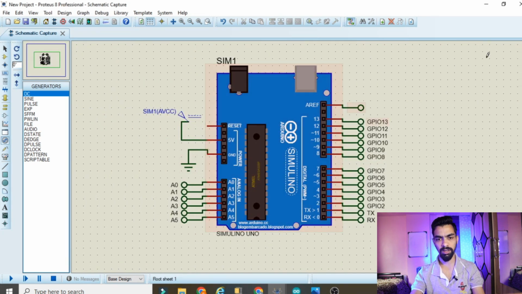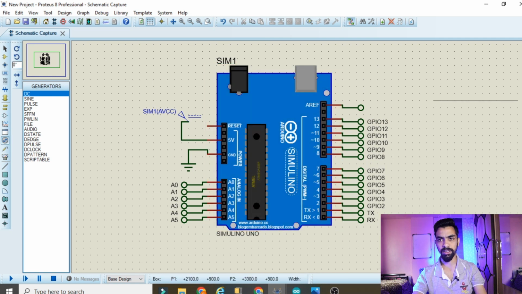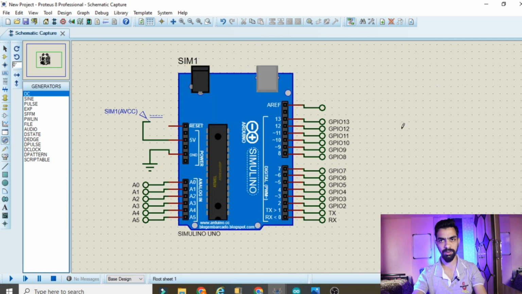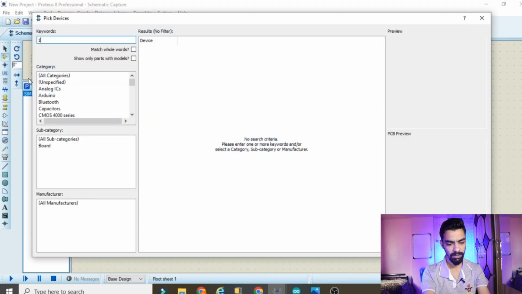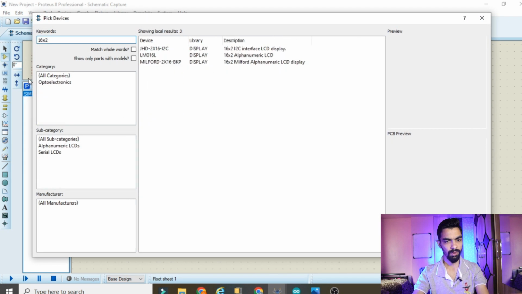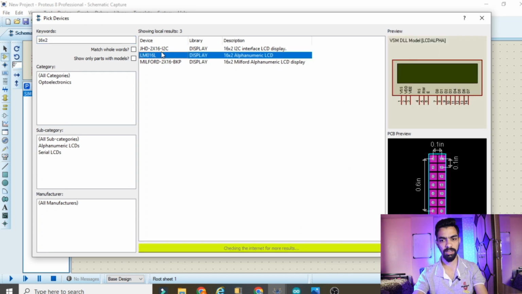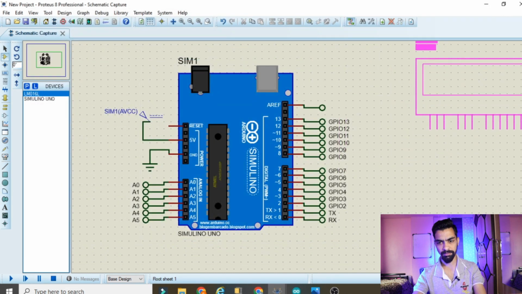Now we will connect the LCD with the Arduino. So how to connect the LCD with the Arduino? Again go to the component mode, then click on P and type here 16 cross 2. Once you type 16 cross 2, select this 16 cross 2 LCD. Click on OK and place that LCD here.